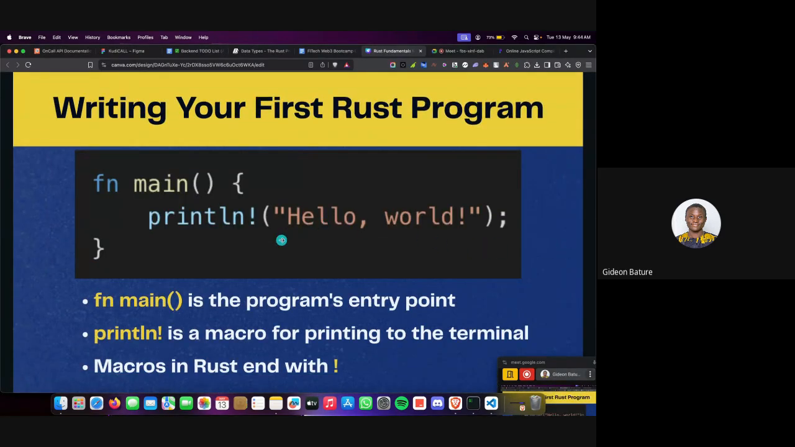So, writing your first Rust program. In fact, we have written our own already before we got here. Actually, once you initialize a Rust program, this is the first thing you will see. All right, so let me explain this code, what it means. Now, your main, just like I explained, is your program's entry point. Without this, your Rust program won't be able to run.